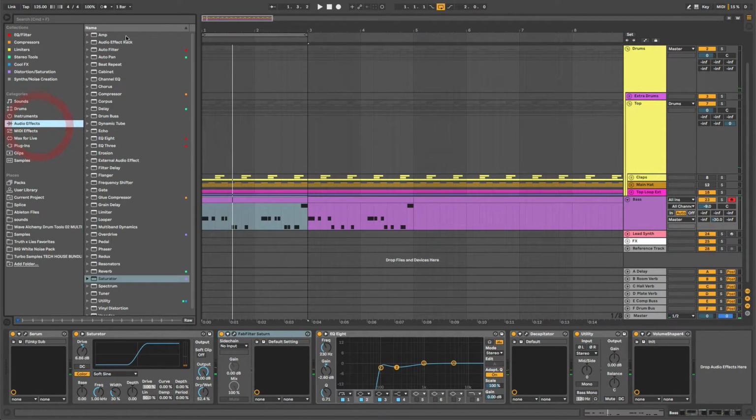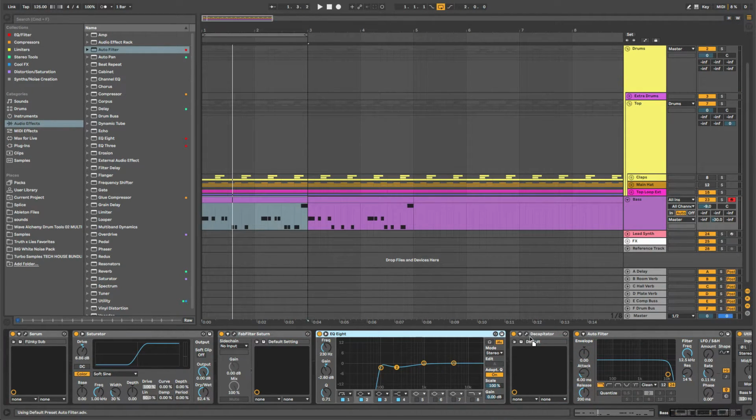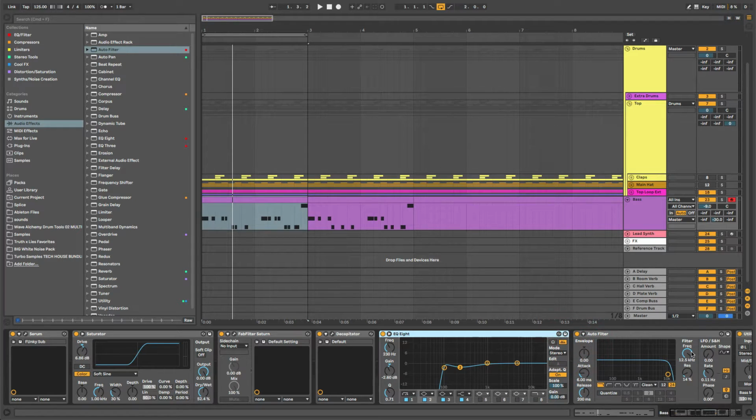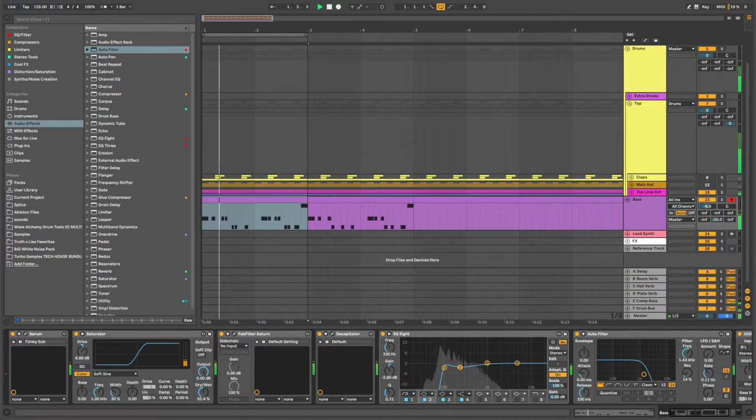Last thing we'll do here before we move on, we're just gonna get rid of some of the stuff we just did on the high end. We don't really want anything above this. So if you hear just this, it's right where your hats and your claps are hitting, so it's just not something you really need.